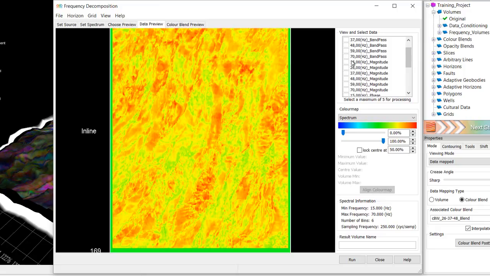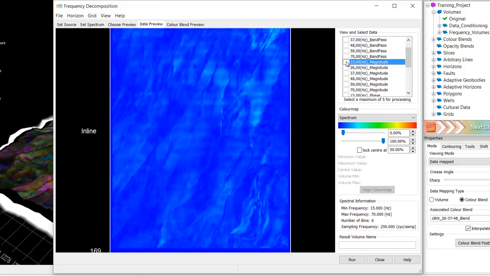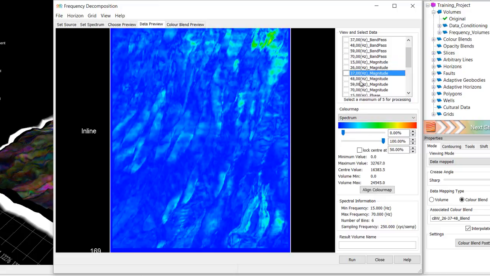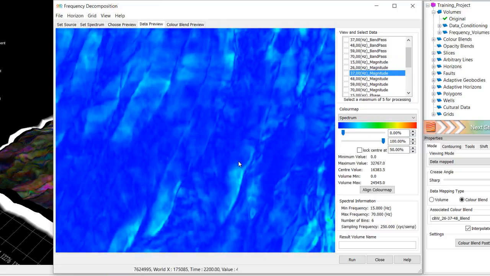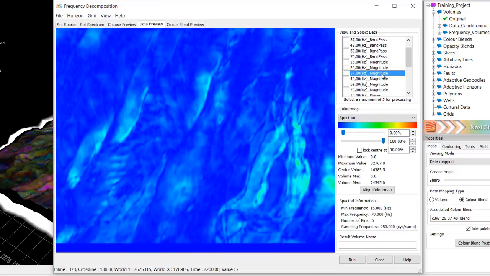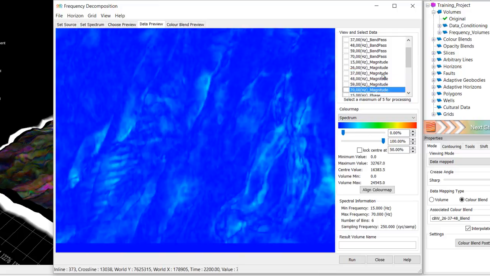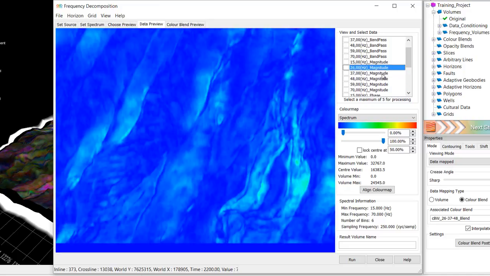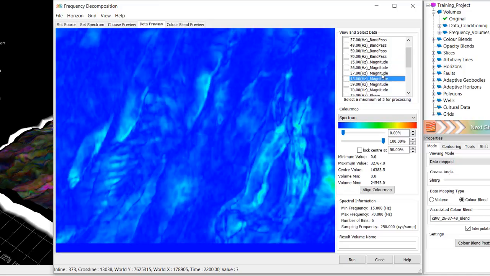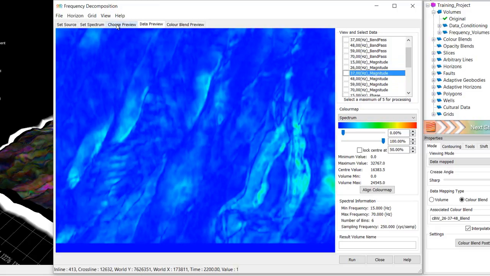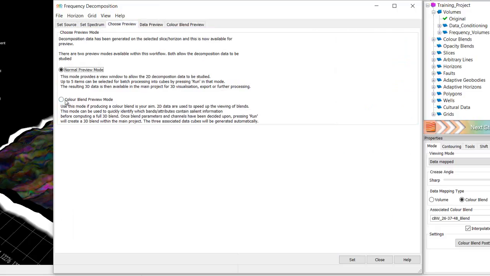Any of these can be processed as 3D volumes simply by ticking the box and giving the volumes a prefix name at the bottom. The different magnitude volumes show how different parts of a feature are showing up in different frequency bands, depending on their relative thickness and rock properties. But it is much more effective if we can see all that information simultaneously. And we can do that by going back and selecting the Colour Blend preview.